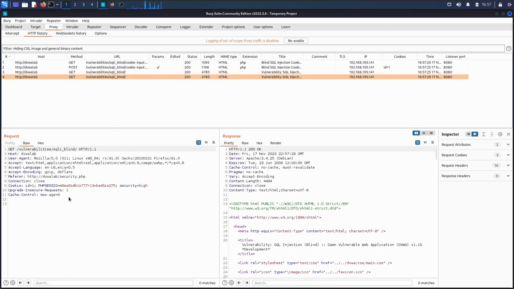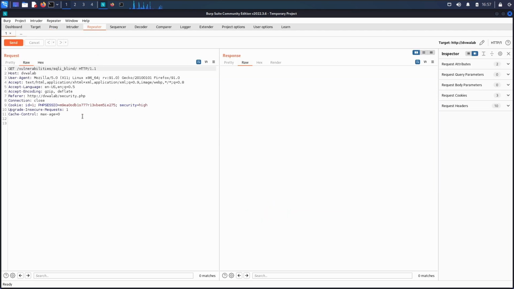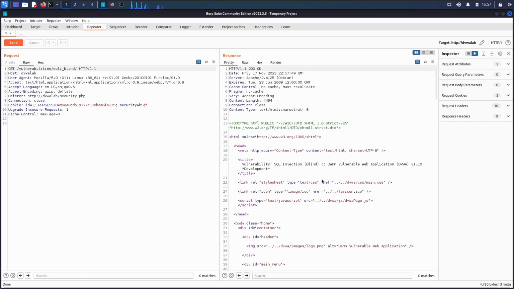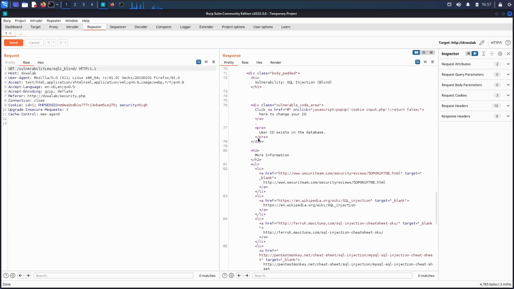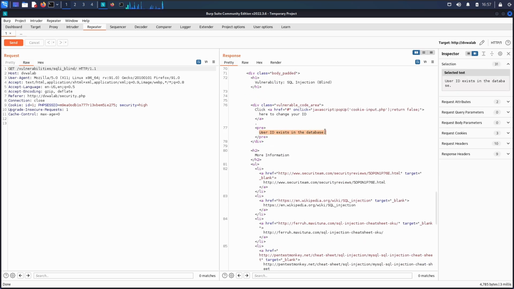So as you can see from our most recent request, we do have this ID cookie, and its value is currently set to 1. So we will send this over to Repeater. And in the Repeater tab, we'll just send this request off and double check that this was a successful request. So we see that the user ID 1 does exist in the database.